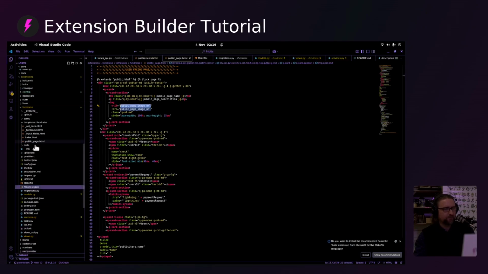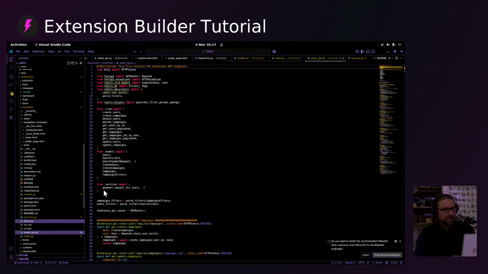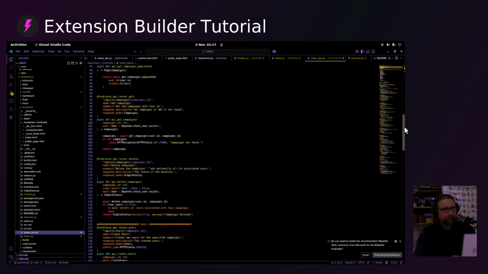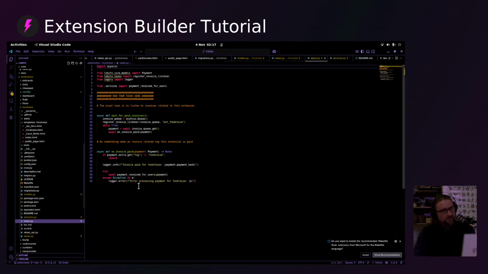So maybe I should quickly go over what some of these files are, shall I? So views, these are your different pages. So you have your backend page here, your admin page, and then this is your public page. And then views API, these are all your API endpoints for your extension, which have all been built for you. Look at that, isn't that great? And of course, people use extensions natively in LNbits, but then they also build applications on top of them using their APIs.